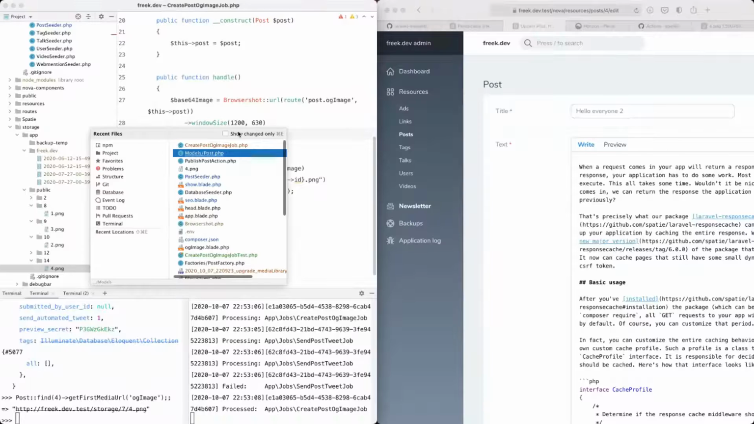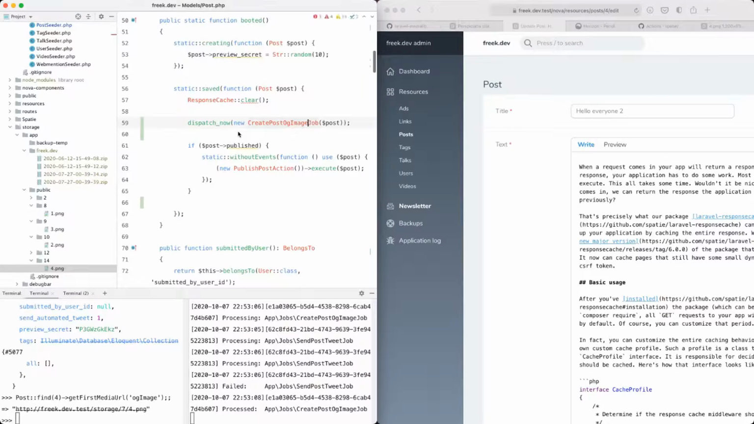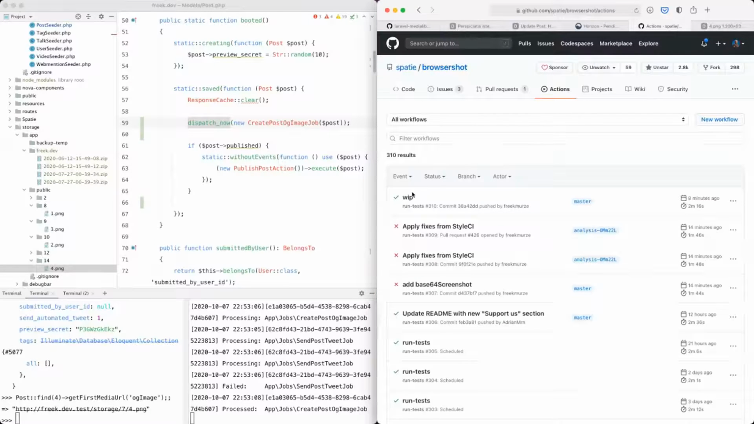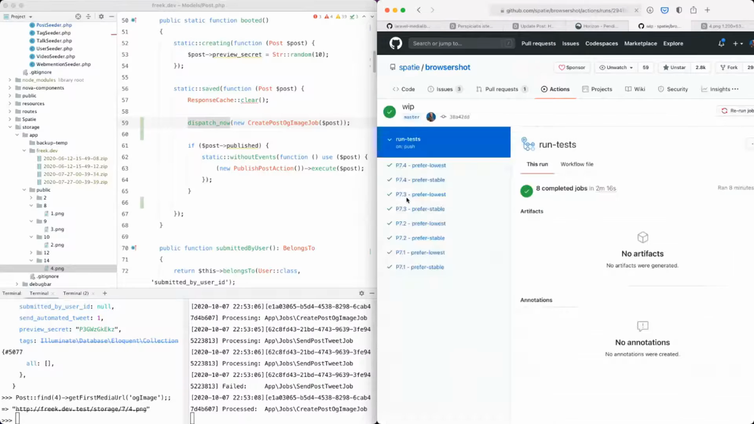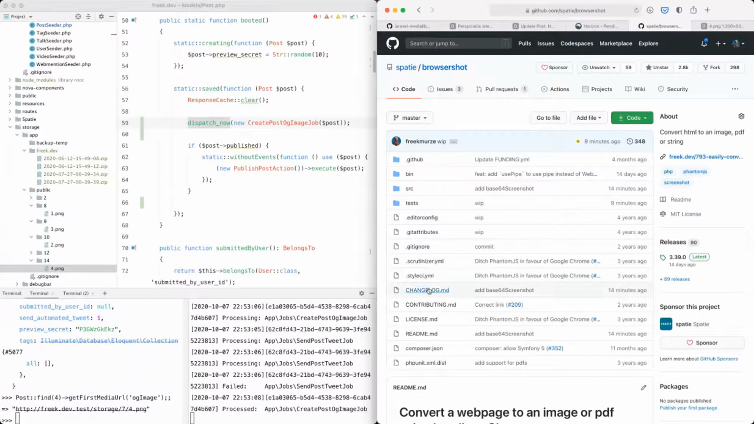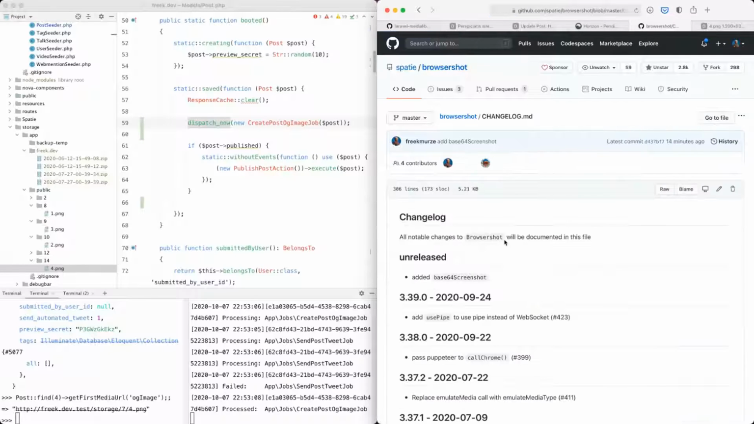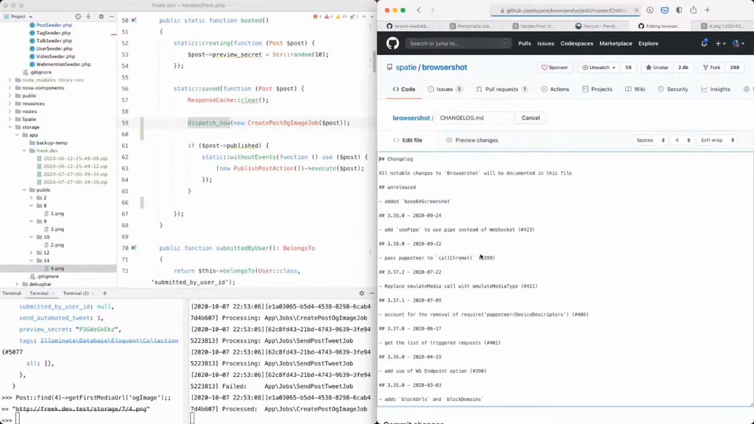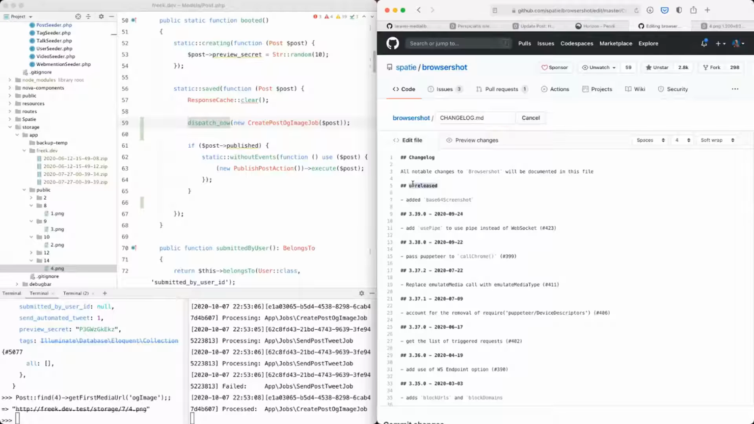Now, while I let you think about how this could be improved, I'm going to take a look at the actions here to see if everything's in order. And now all our tests are green, so that is nice. And we can actually go in the changelog and add a new version number here. So this is 3.40.0.